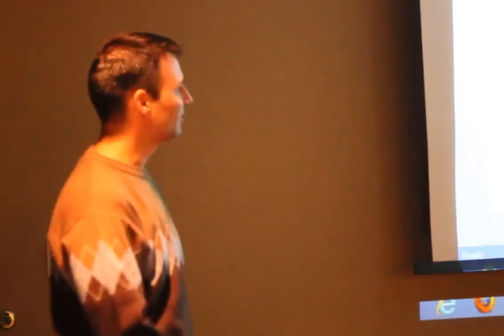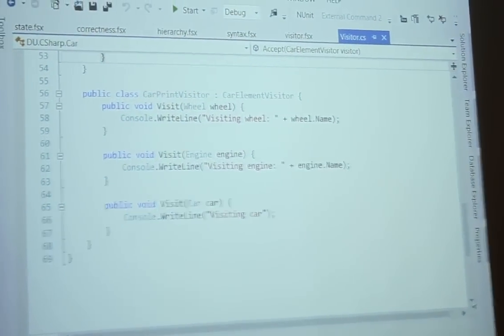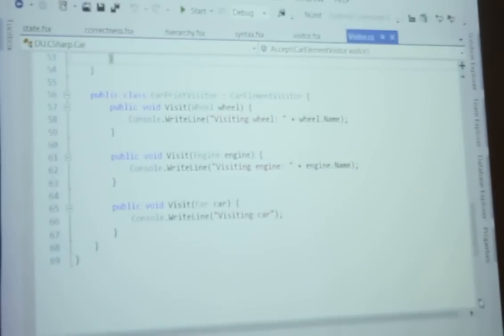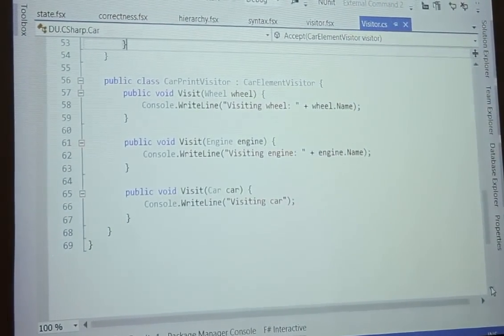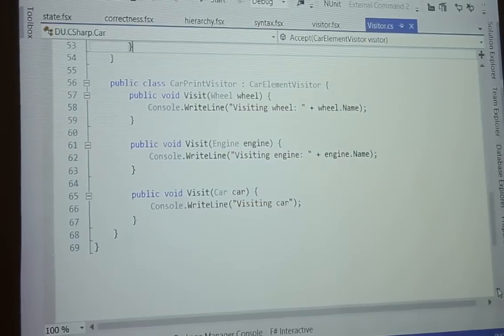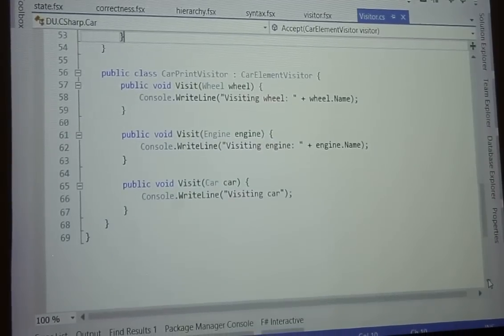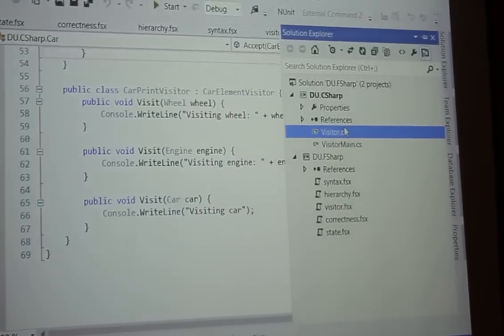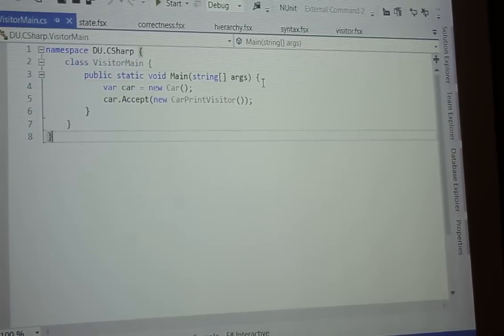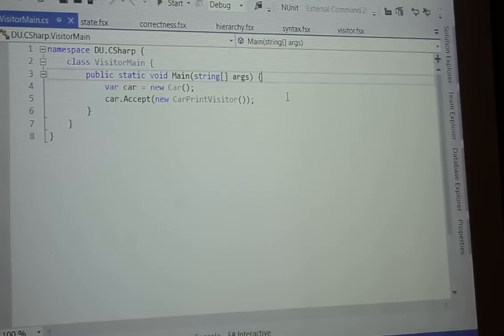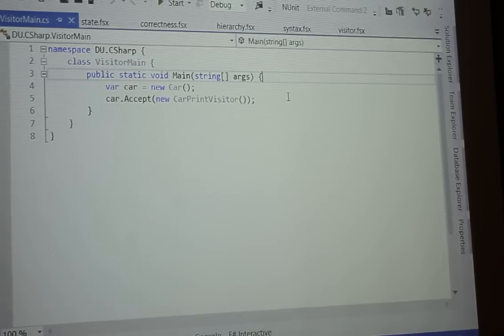So here comes the visitor, right? The car print visitor implements our car element visitor, and there's our visit method, right? We have a visit method for every single type that we want to visit. So I'm going to run a console application here. I'm going to create a new car, and then say car.accept the new car print visitor. That print visitor is going to visit all the things inside of my car, and it's going to output some stuff, right?